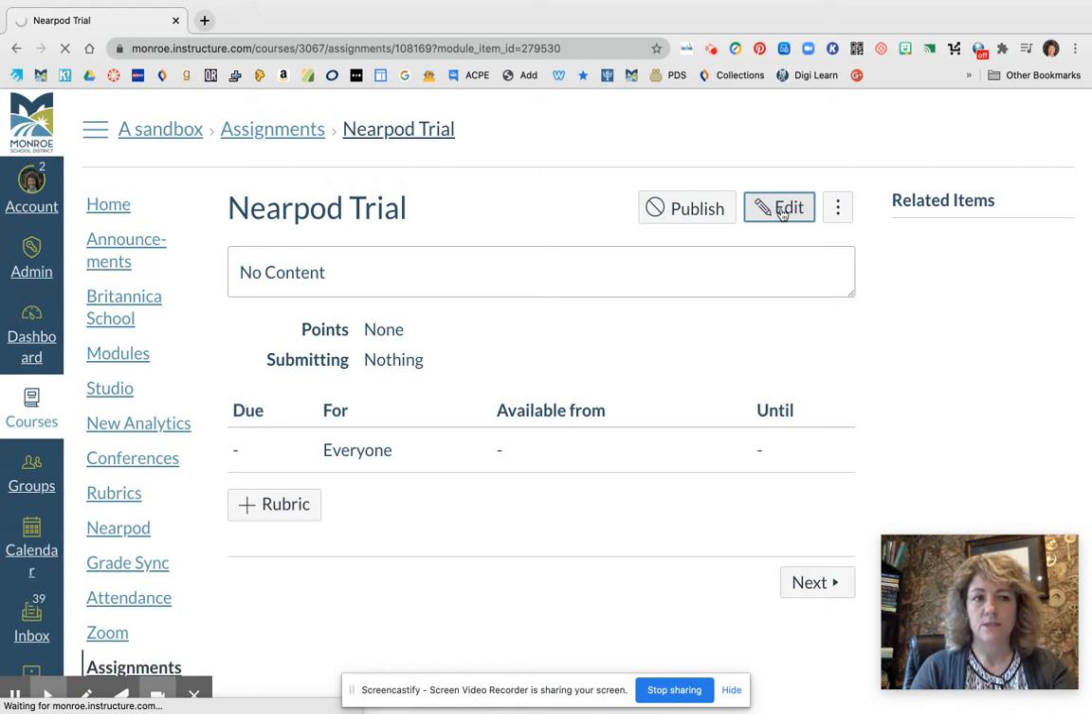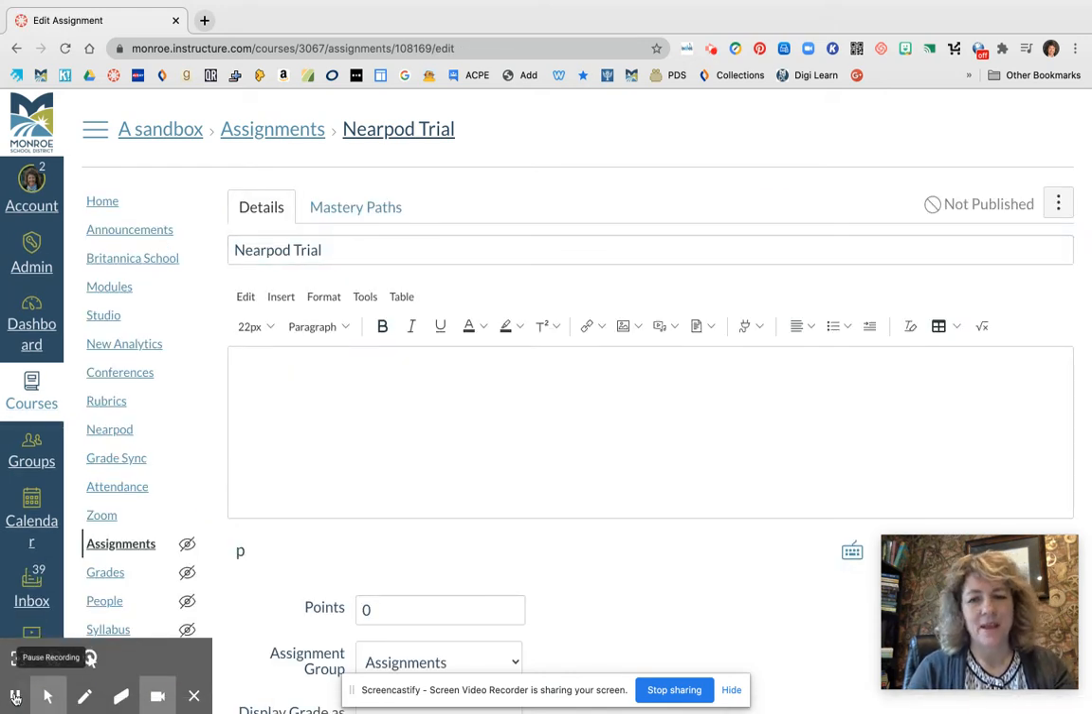Now, a couple of things about Nearpod. You are going to include your Nearpod lesson as an assignment through using an external tool. So if this ever starts, I apologize. Let me pause for a second while it opens. I hope I don't have to pause too many times, but I'm going to do that as opposed to waiting because it really is going quite slow today.